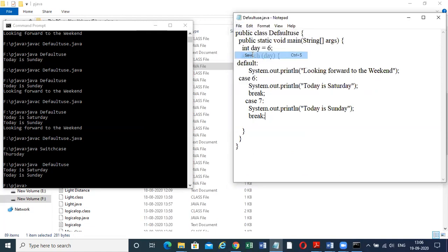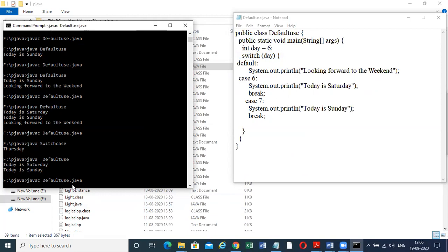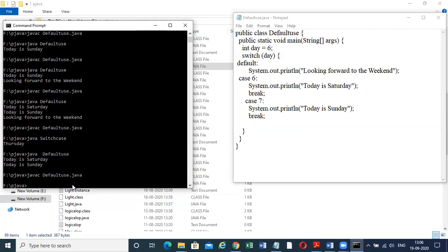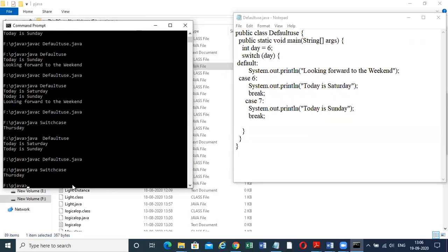Now see, I save it. Now I'm going to compile the program. See, the program will compile successfully as you are seeing. Now here I will run the program. There's the Java switch case. The program runs and that is a Thursday, because I have implemented the break statement.